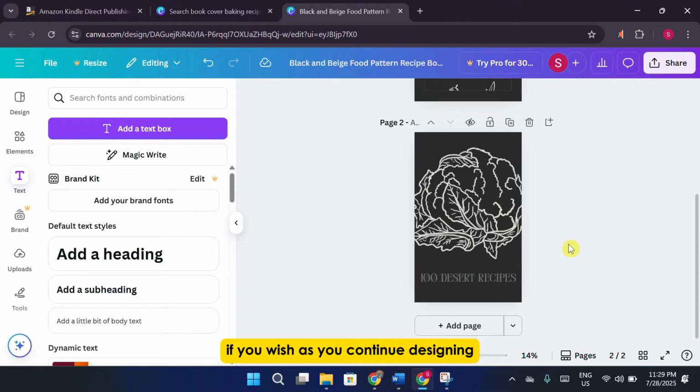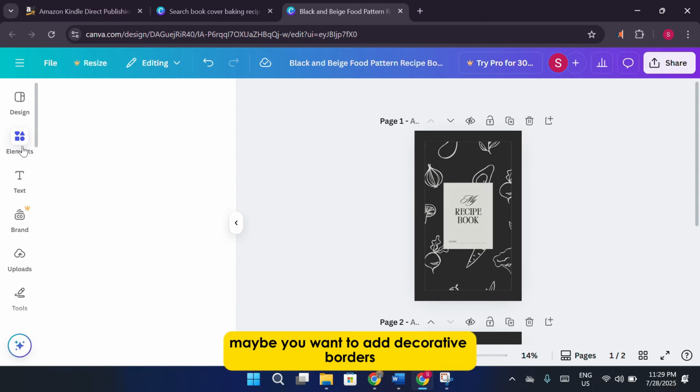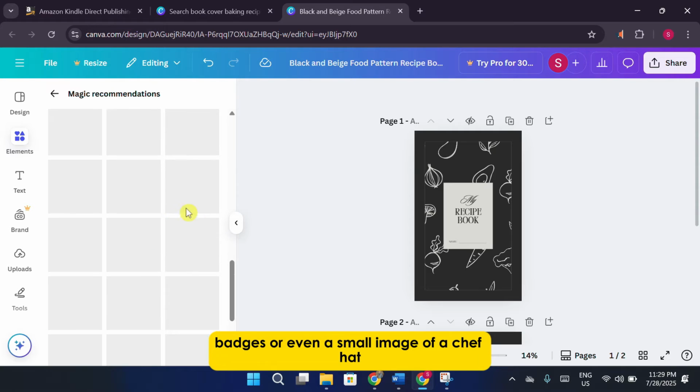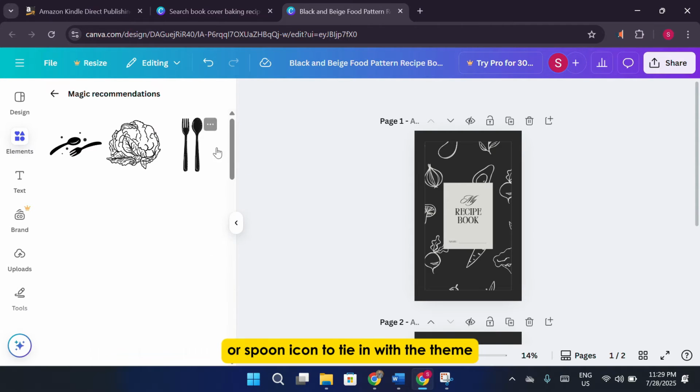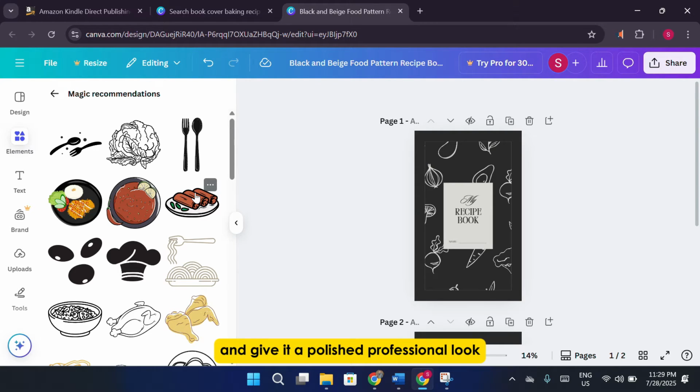As you continue designing, feel free to explore additional tools on the left side. Maybe you want to add decorative borders, badges, or even a small image of a chef hat or spoon icon to tie in with the theme. All these little touches help bring your book cover together and give it a polished, professional look.